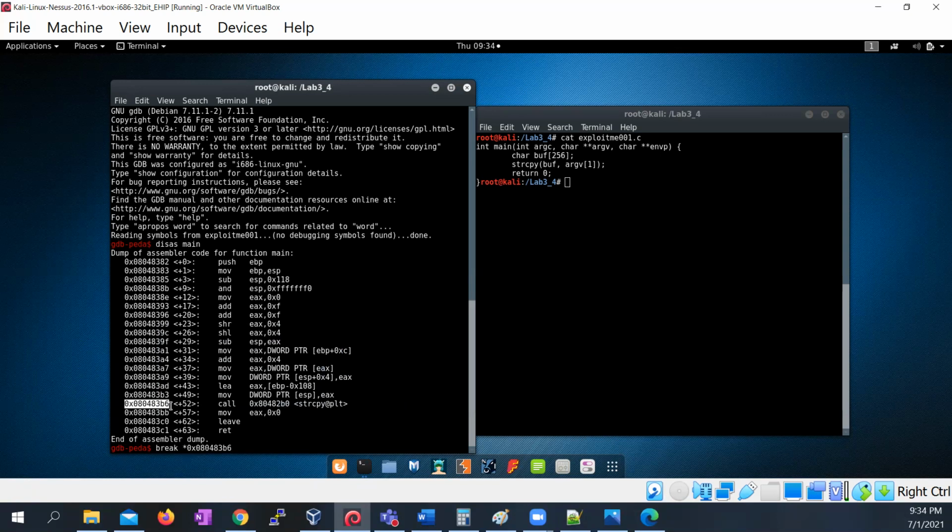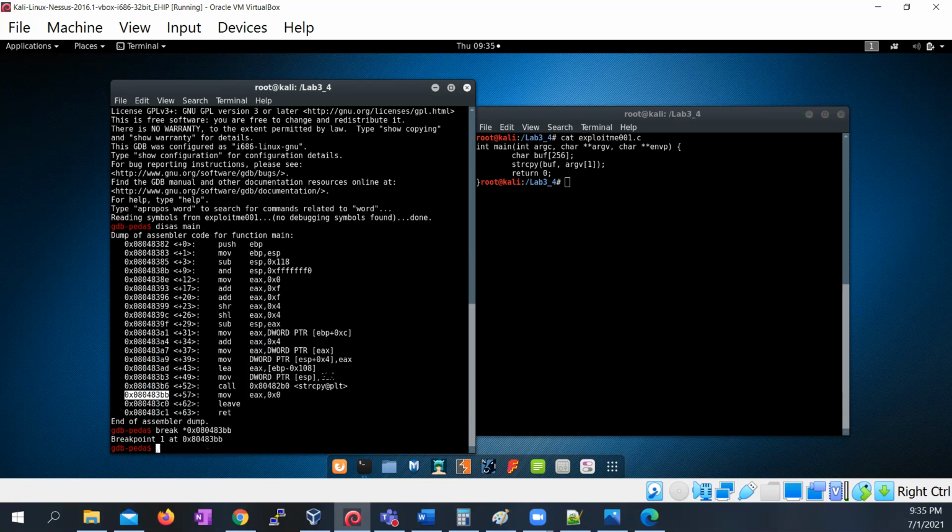Okay, so we can actually put in a breakpoint. Oops, not this. Right, so we will want to put in the address for the instruction right after string copy. All right, so we have set a breakpoint right over here.